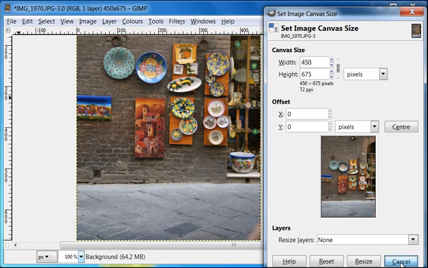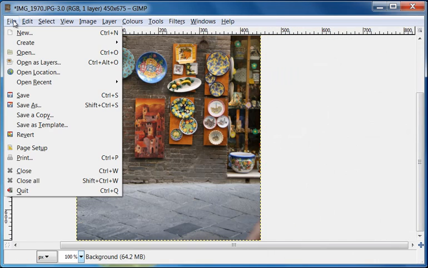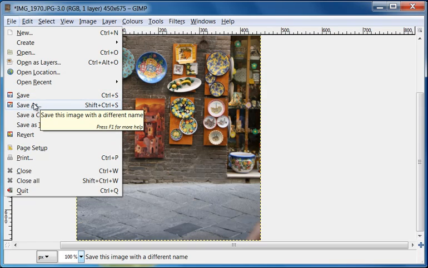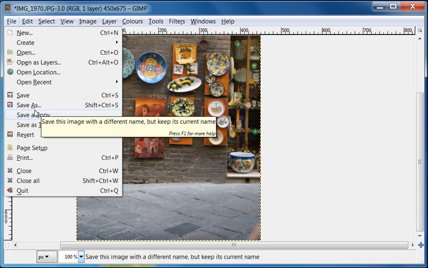Now here, what I would suggest is we don't save over the top. We want to keep the original in its nice big resolution. We'll just select Save As, and you can save as whatever you want.